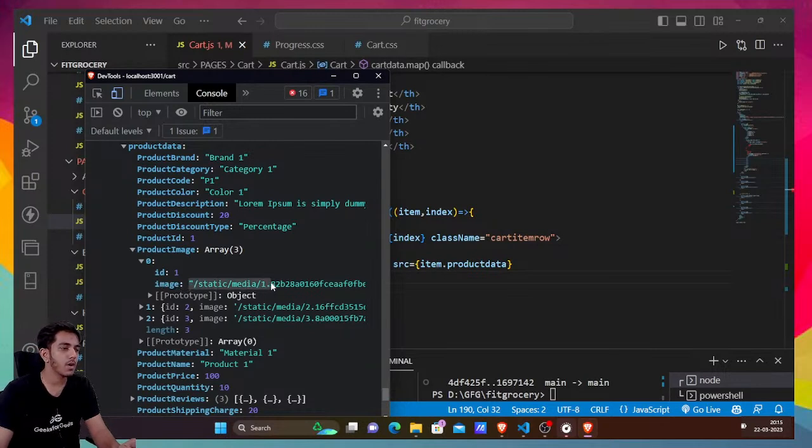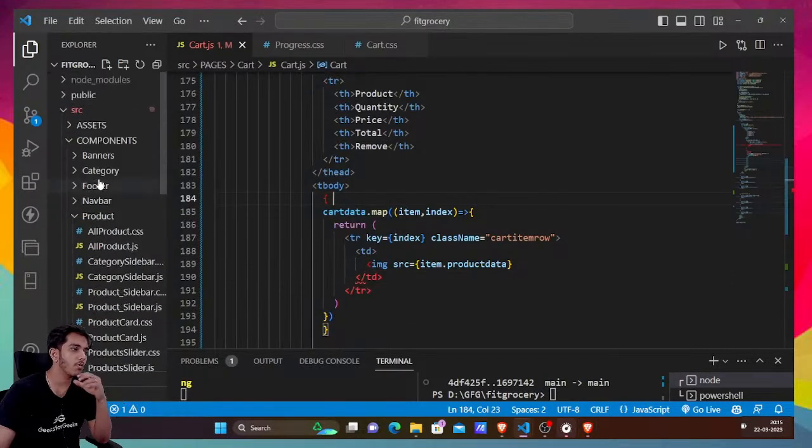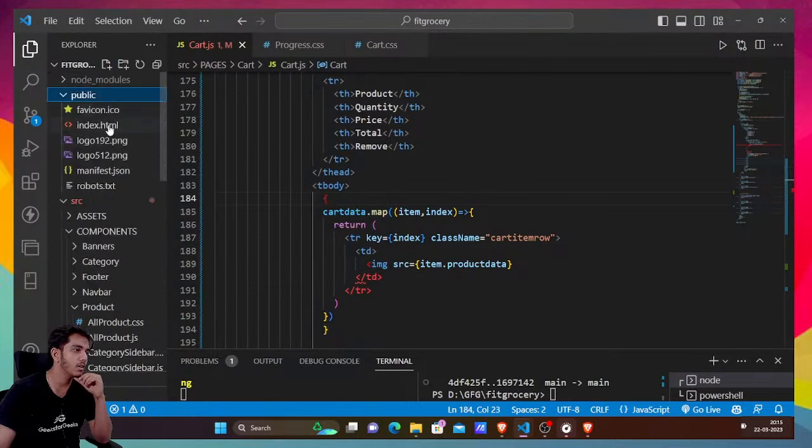And by the way, this static part is actually coming from React. React just creates a static path whenever we create images or transfer images from one page to another. So don't worry about this path. This is a good path. Basically in the static folder of your, I guess in public, it's stored somewhere.